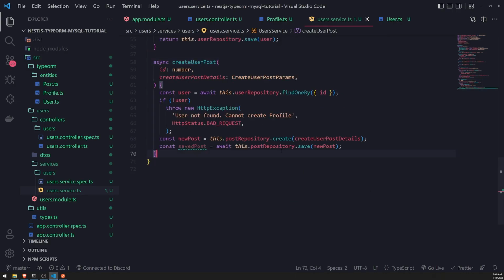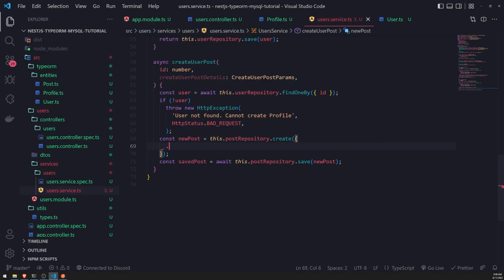Now the only thing we'll need to do next is, of course, ensure that the post is saved and related to the user. So instead of only passing createUserPostDetails, what we can do is pass in an object and destructure createUserPostDetails. This will give you all of the parameters, like the title and description.